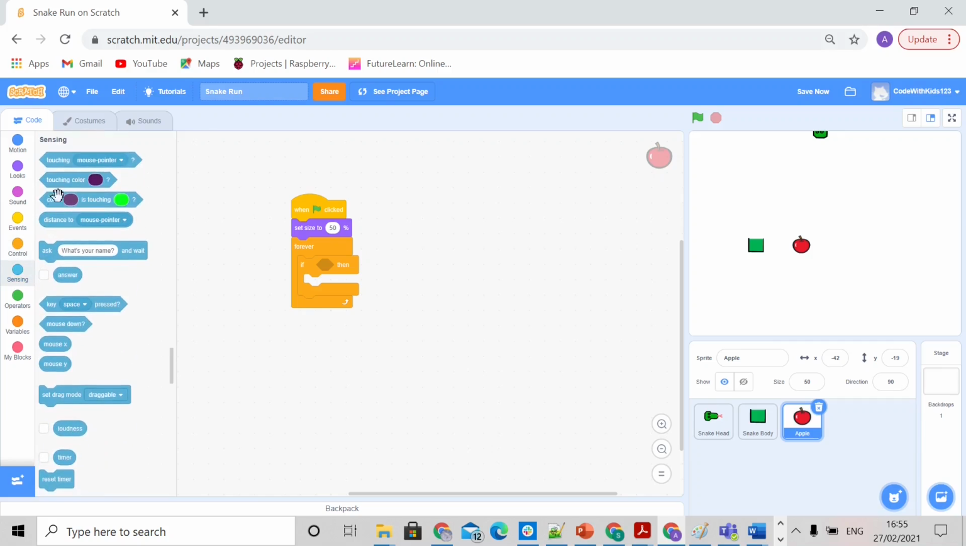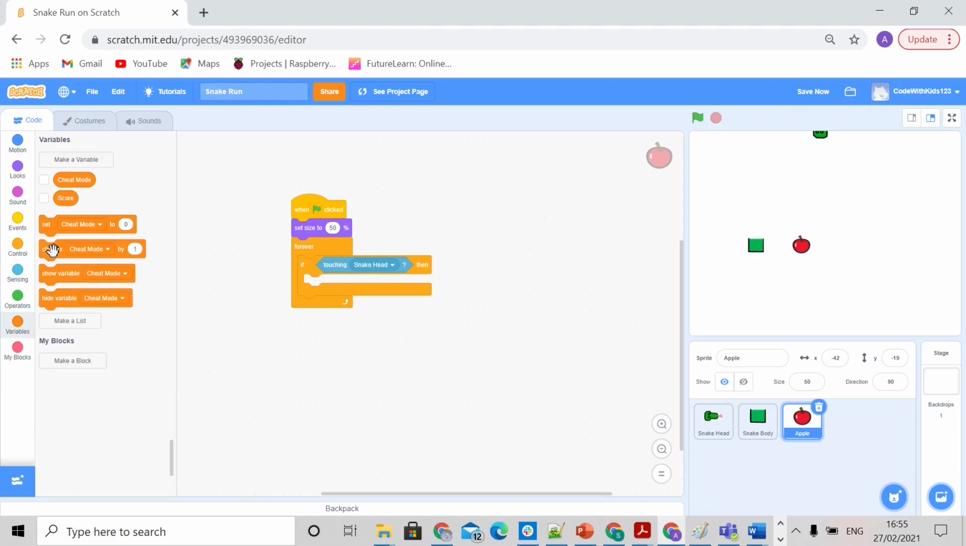And then we have to go to sensing again and drag out touching mouse pointer. Then change mouse pointer to snake head. Go to variables and then drag out change cheat mode by 1. Then change cheat mode to score. So the cheat mode variable basically just means we're going to add a cheat mode. So we're not going to use the cheat mode for now.